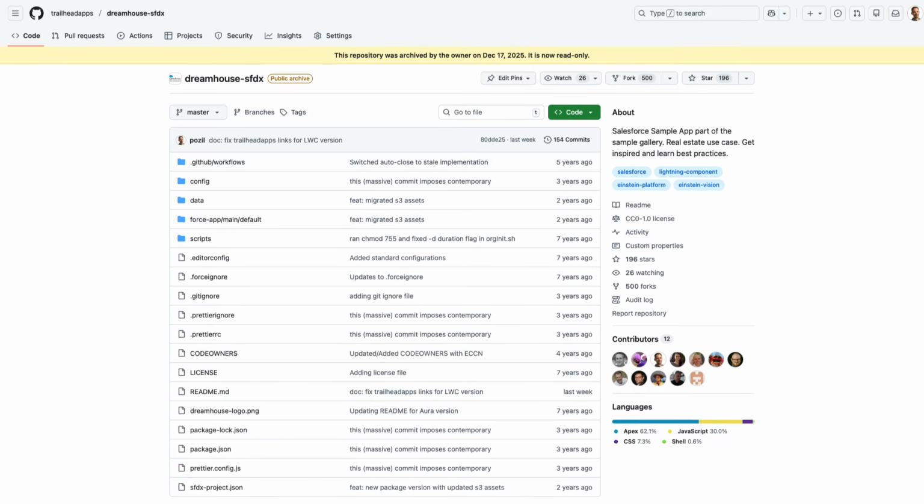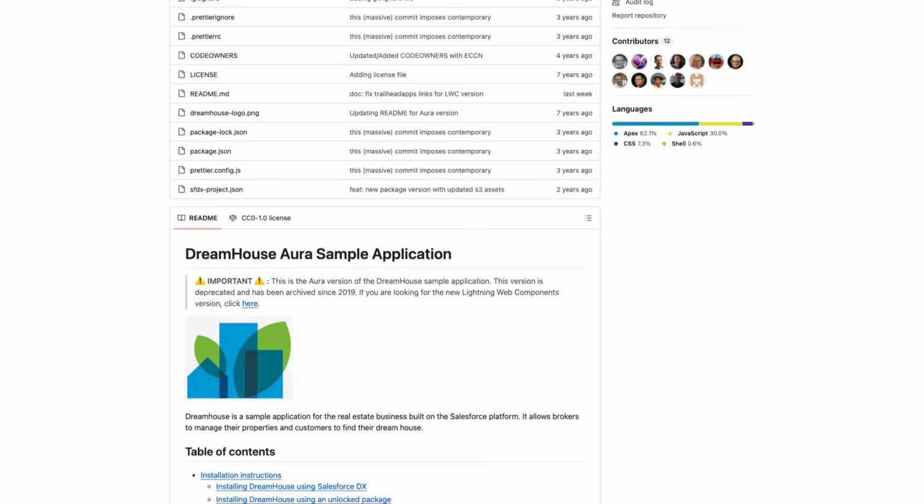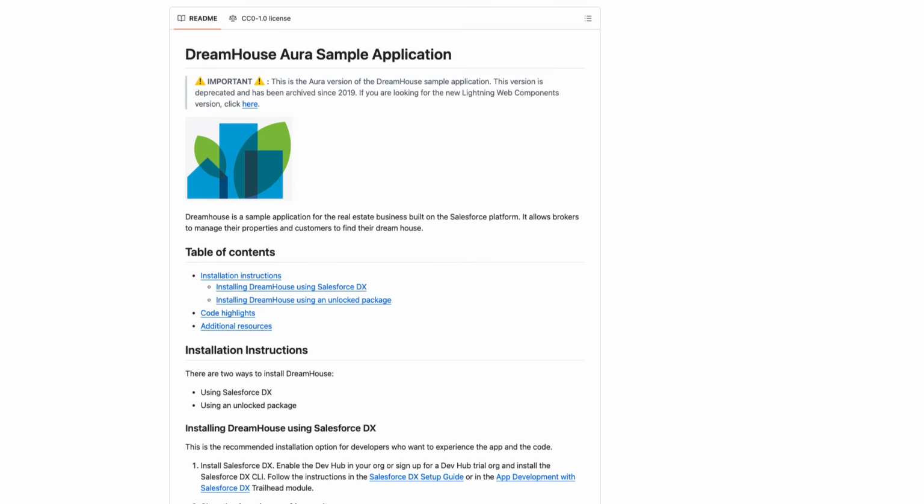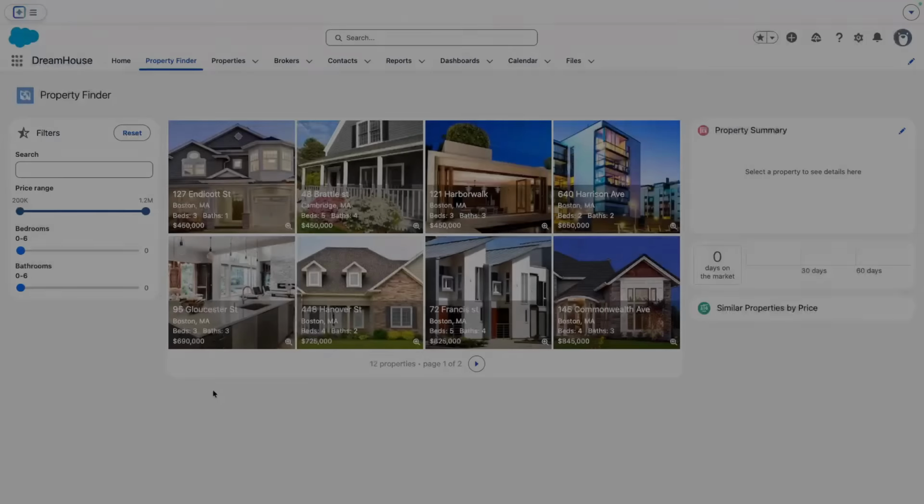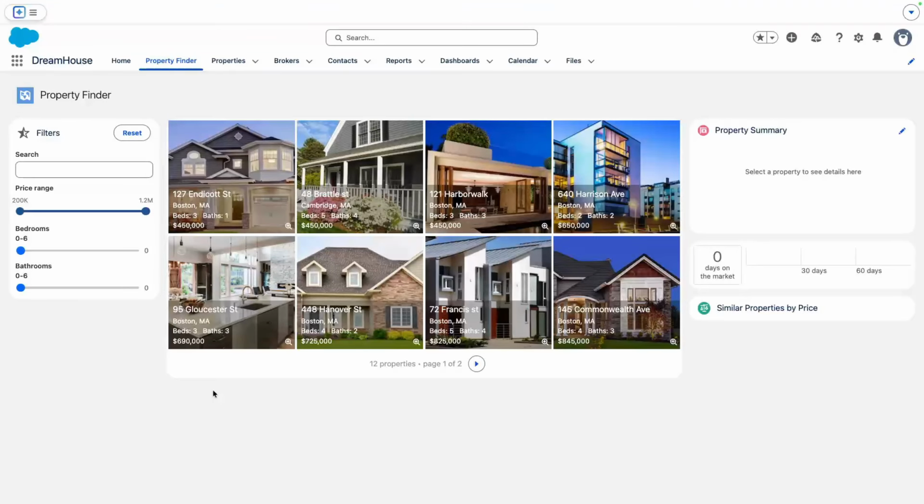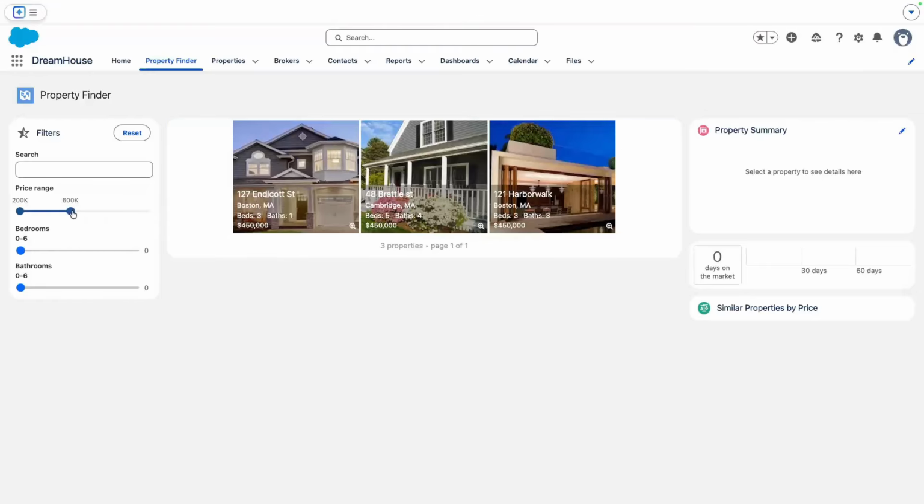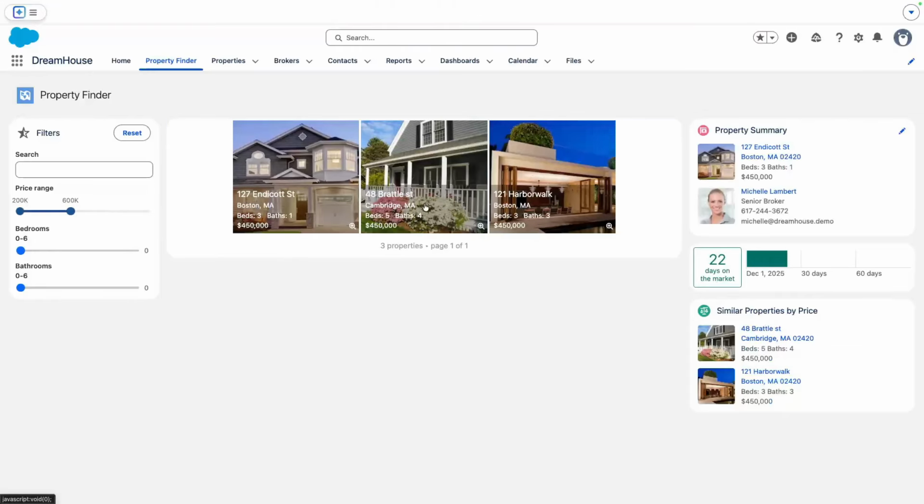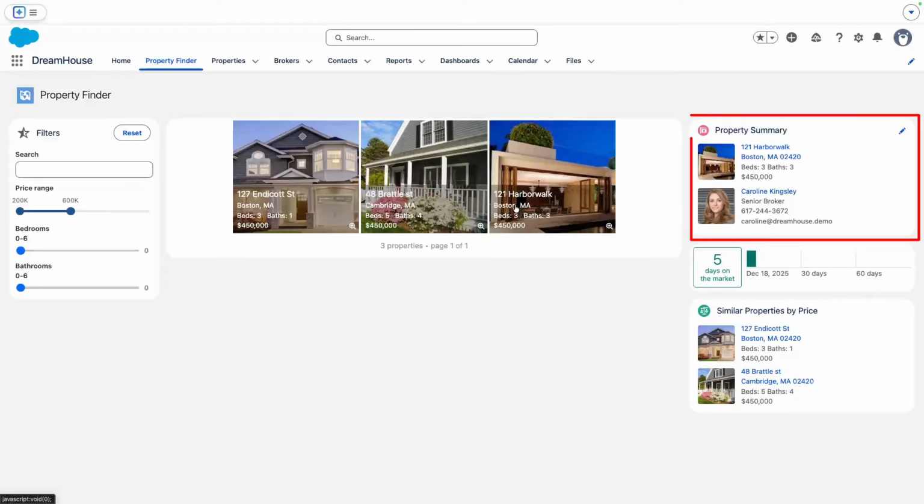For the purpose of this demo, we're going to use Dreamhouse, one of our oldest sample apps. We've migrated the app to LWC long ago, but we kept the original Aura version, and this is what we'll use for our migration. This app showcases a fictitious real estate broker. You can browse properties with various filters. All of the components in this page are custom Aura components. For today's demo, we're going to migrate the property summary component.